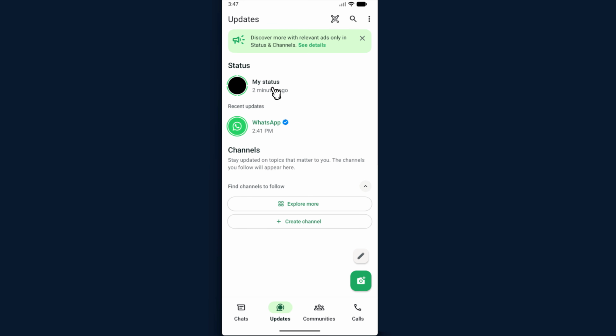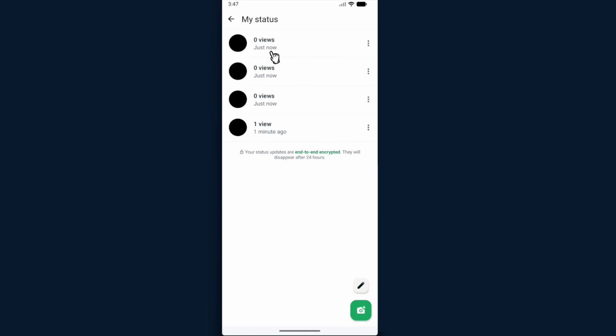As you can see, my status has been uploaded and everything has been clipped to 90 seconds. That's how you can upload big videos in WhatsApp status.